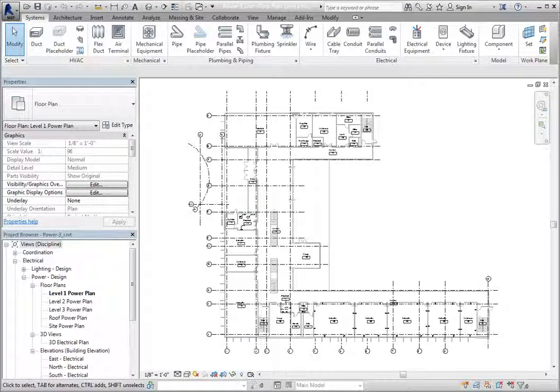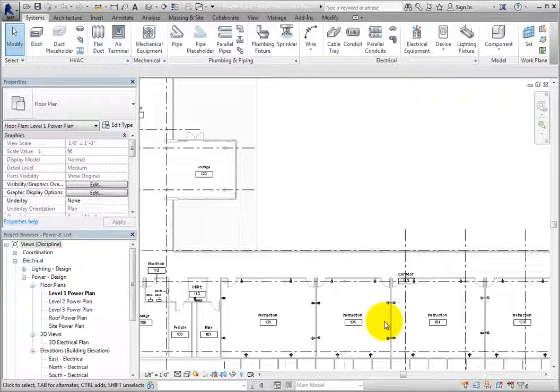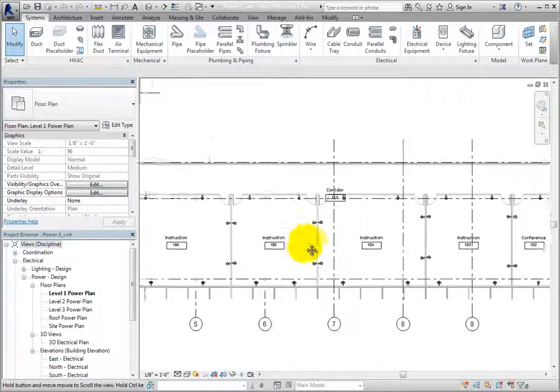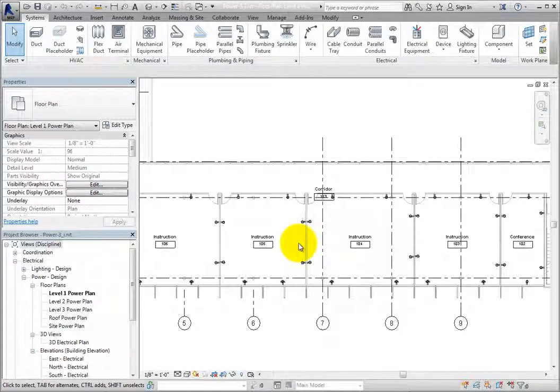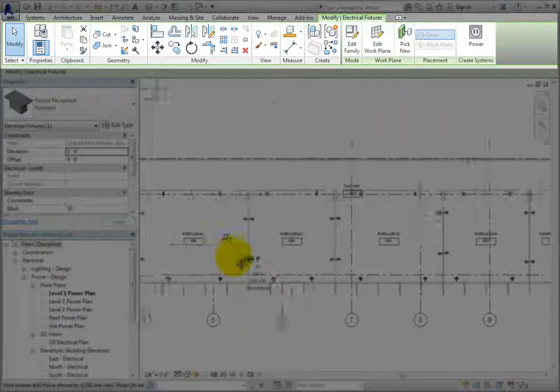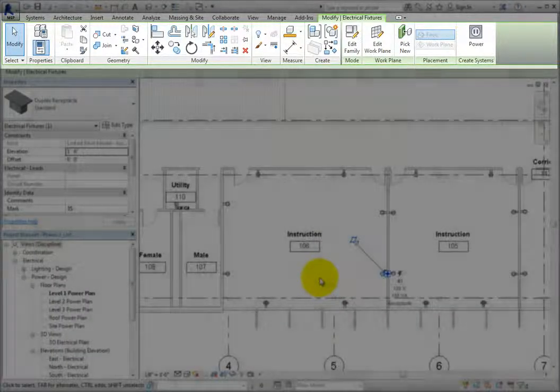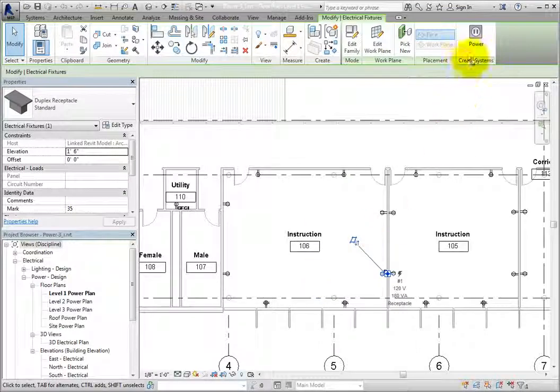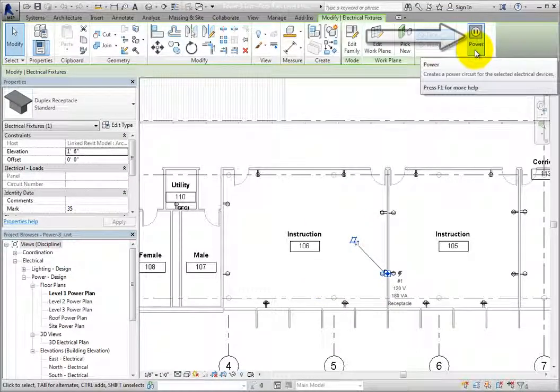Then Revit will automatically calculate wire sizes for power circuits. In the south portion of Level 1, I have begun placing electrical fixtures, and now I need to create circuits for them. To create a circuit, I'll first select an electrical fixture. When I do, the ribbon changes to the Modify Electrical Fixtures contextual ribbon. On the Create Systems panel, I'll select Power.